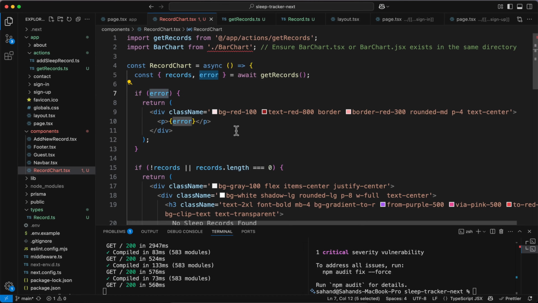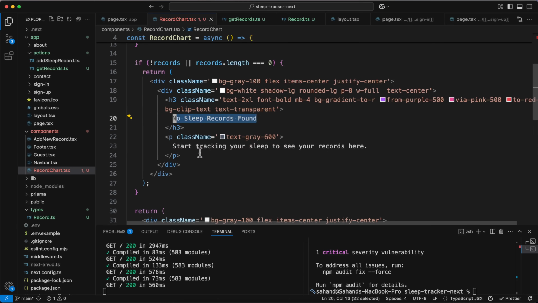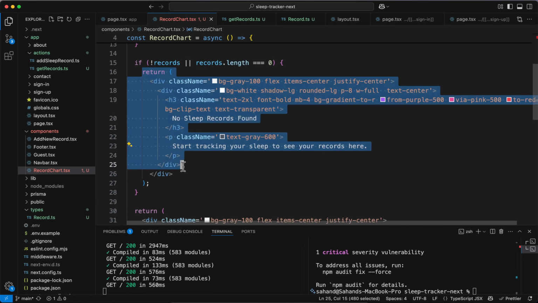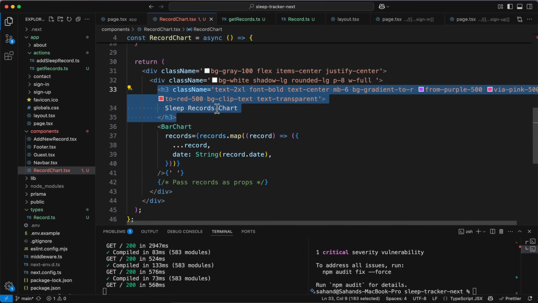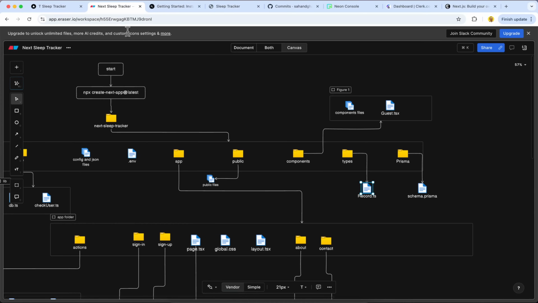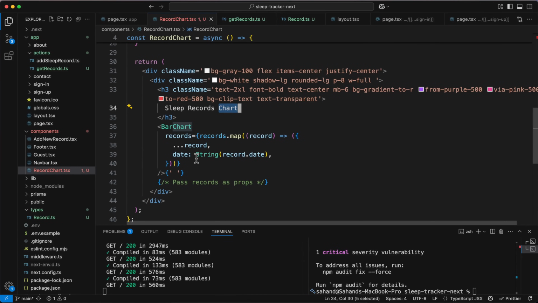If there is an error, we want to just display the error for the user in red. Otherwise, if there is no error but there are no records, and the records length is equal to 0, we just want to say no sleep records found, and start tracking to see your records here. So that is the part if there is no record yet. But if there is a record, we want to show it. First, we want to have a title, sleep records chart, as you can see from the final version. And we want to create another component called BarChart.